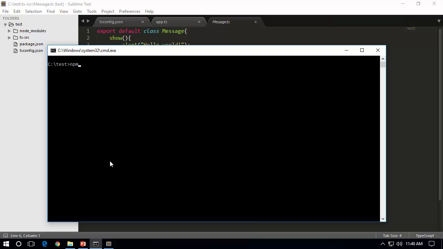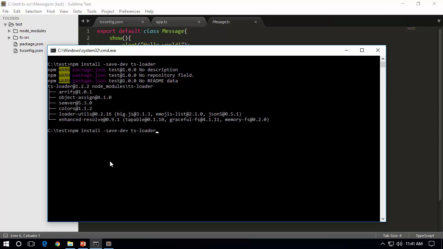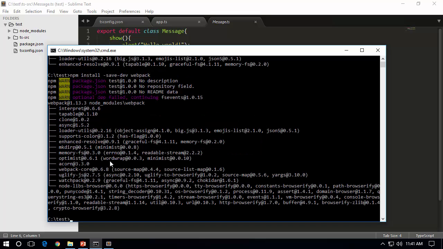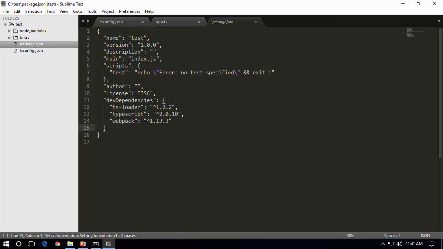So the first thing is that I need to install ts-loader, which will be used by webpack. So I just need to install that first. And next I need to install webpack directly. Okay, so let us go back to our package.json, and you are going to see we have currently installed TypeScript, webpack, and ts-loader. So webpack is going to use ts-loader, which in turn uses TypeScript.